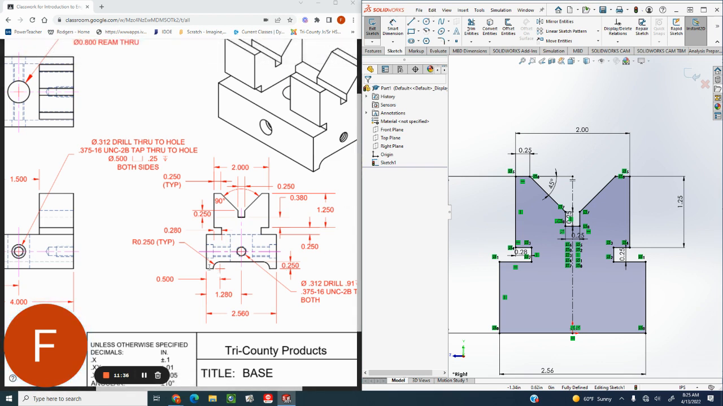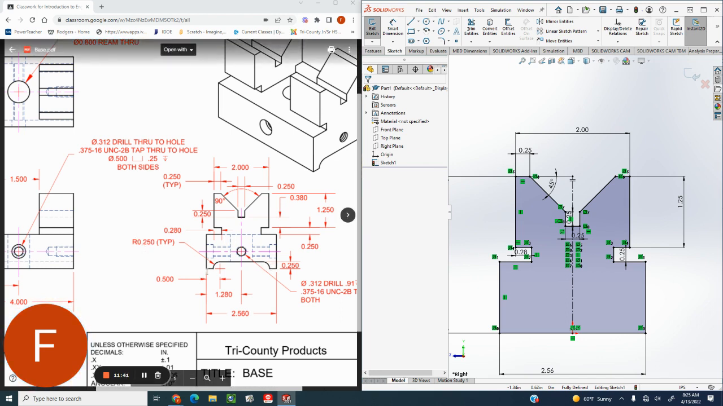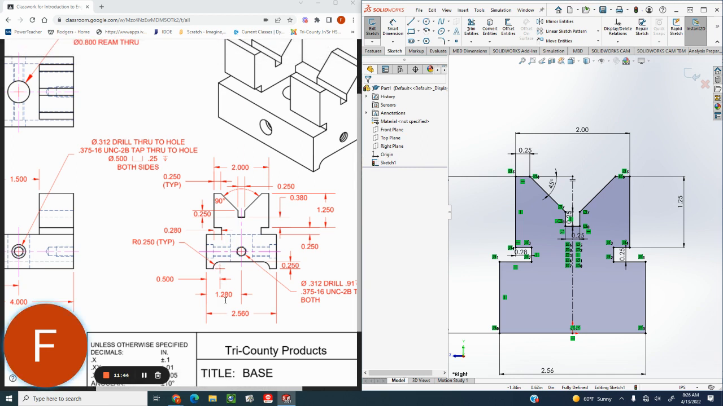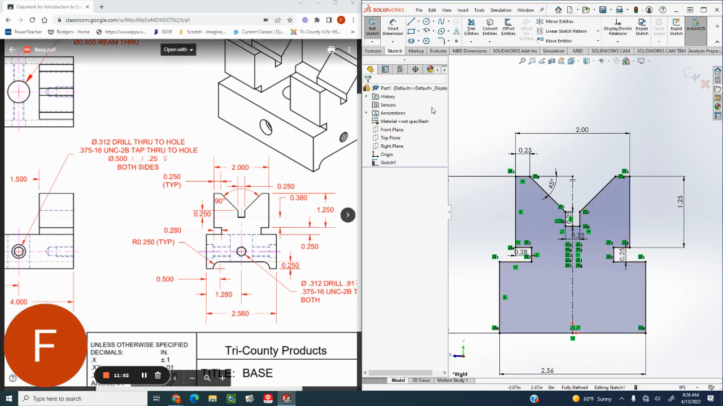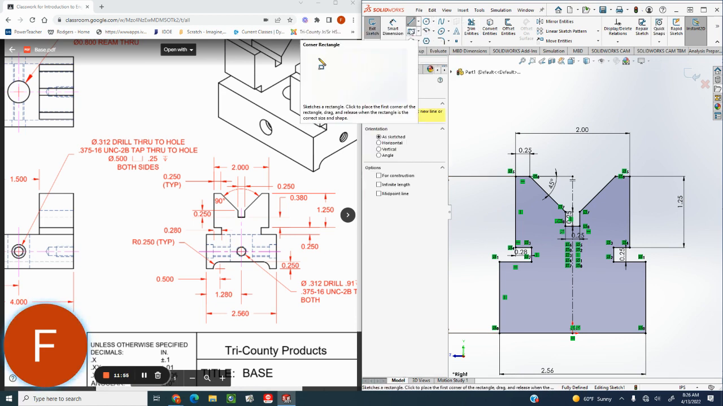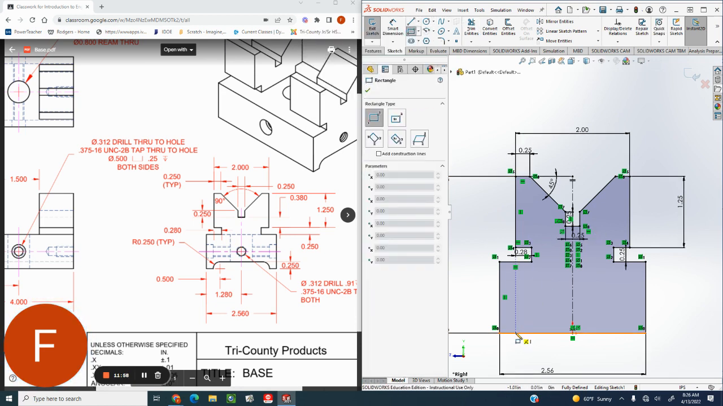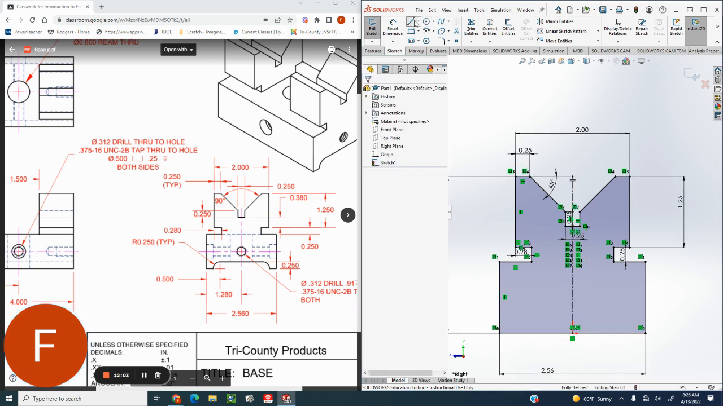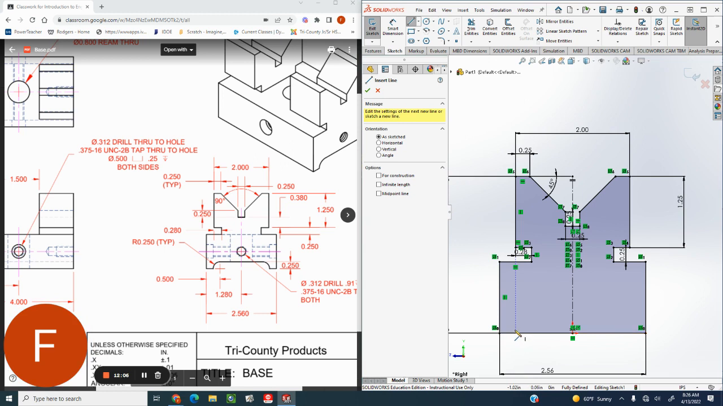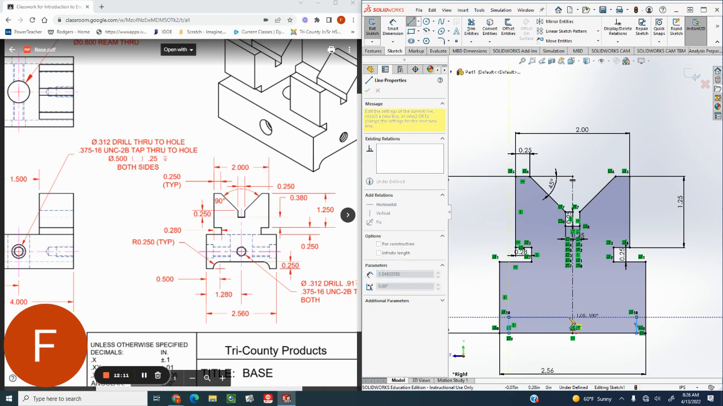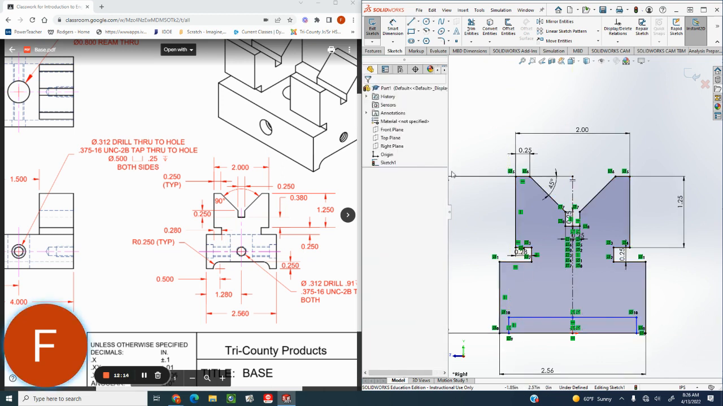Now, how do I know this distance on these little leftover legs? Well, you got a 250 radius, and you've got this ½ inch here. So that means this is 250 and that's 250 to get us to the ½ inch. So I'm just going to draw a rectangle. Now the problem with this dynamic mirror on, it's going to want to create both. So let's just stick to the line. I don't want to tie it to any other geometry right now. So that should appear on the other side.